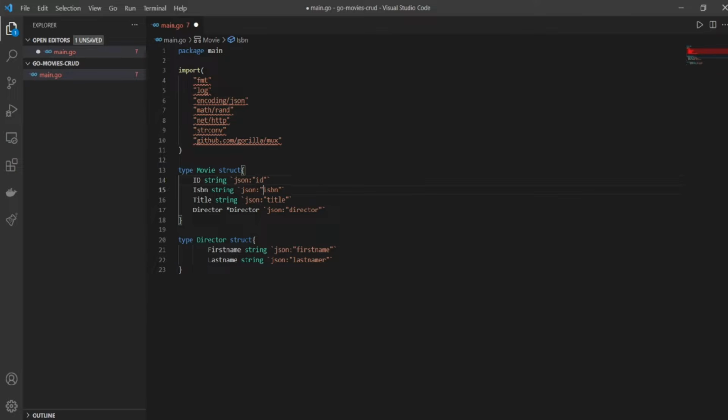small caps. Same with first name and last name. That's why we're defining JSON like this, so that we're able to encode and decode the JSON when it comes from Postman. And so we've defined our two structs, and like I said, movies are associated to directors, right? Every movie has one director.